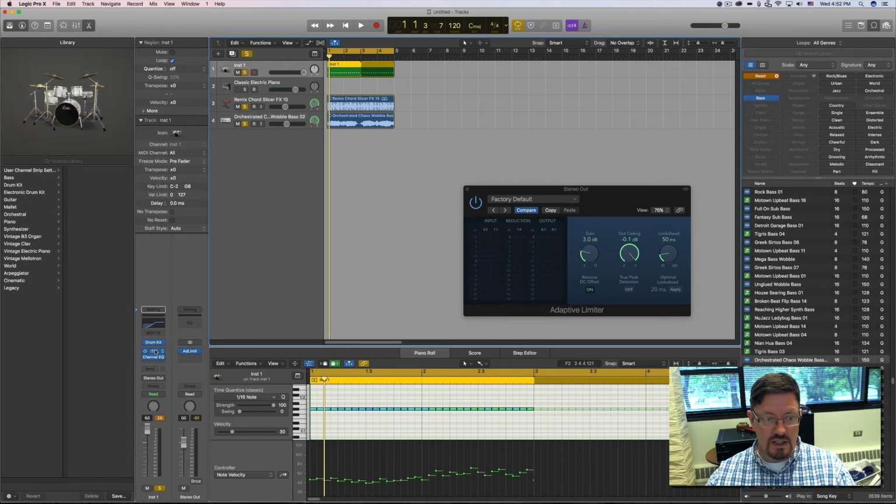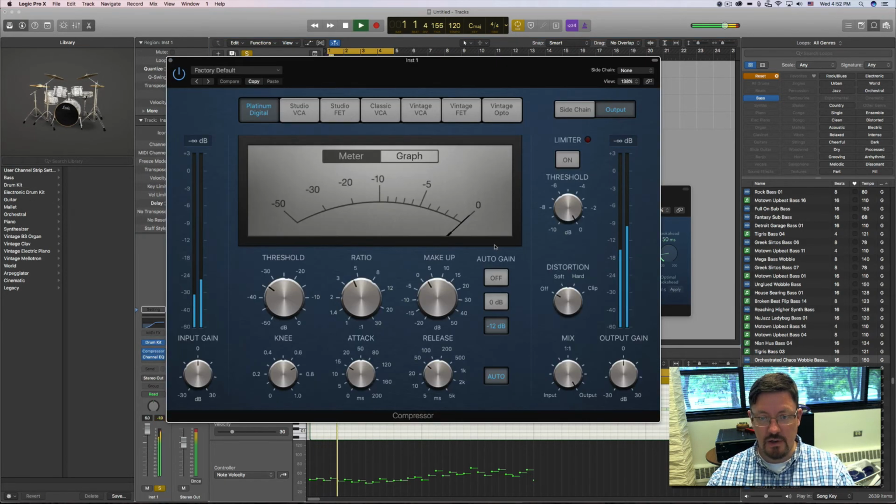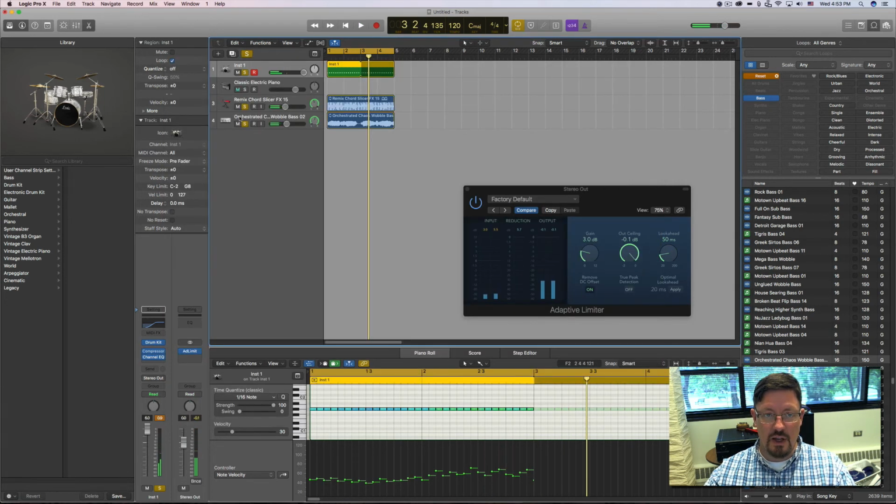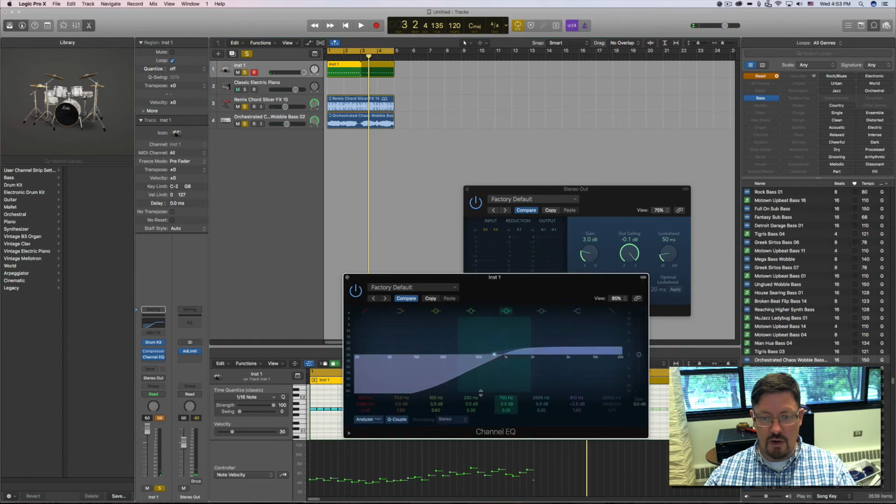Now, in addition to that, I have it going through a compressor. You can see it does a little bit more only at the louder volumes. Let's make that do a little bit more like that. Let's go back. So it just does a little bit more as it gets louder, and then I have a channel EQ just rolling off most of the mids and lows and boosting up a little bit of the highs.